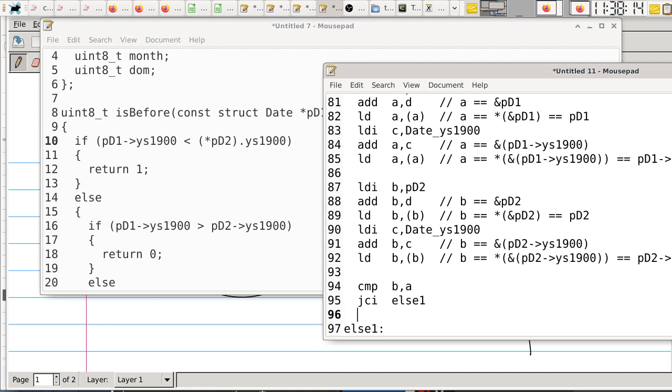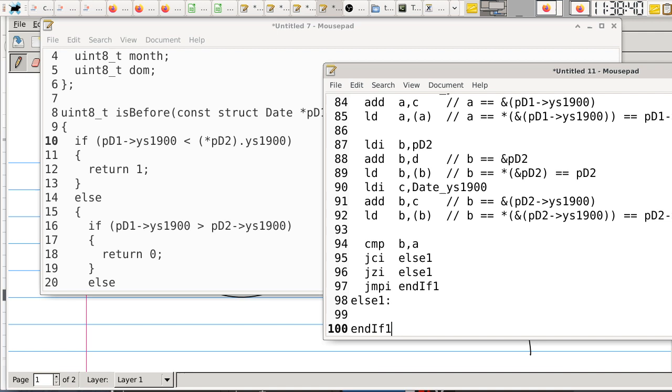But wait, there's one more reason to go there. JZI to else1. Is that okay? Else1 is referring to the else of the outermost conditional statement. And from here, we have an unconditional branch to end if 1, which is all the way to the end of this entire thing. And over here, we can now finally specify, okay, what value am I supposed to return on line 12? Some non-zero value.